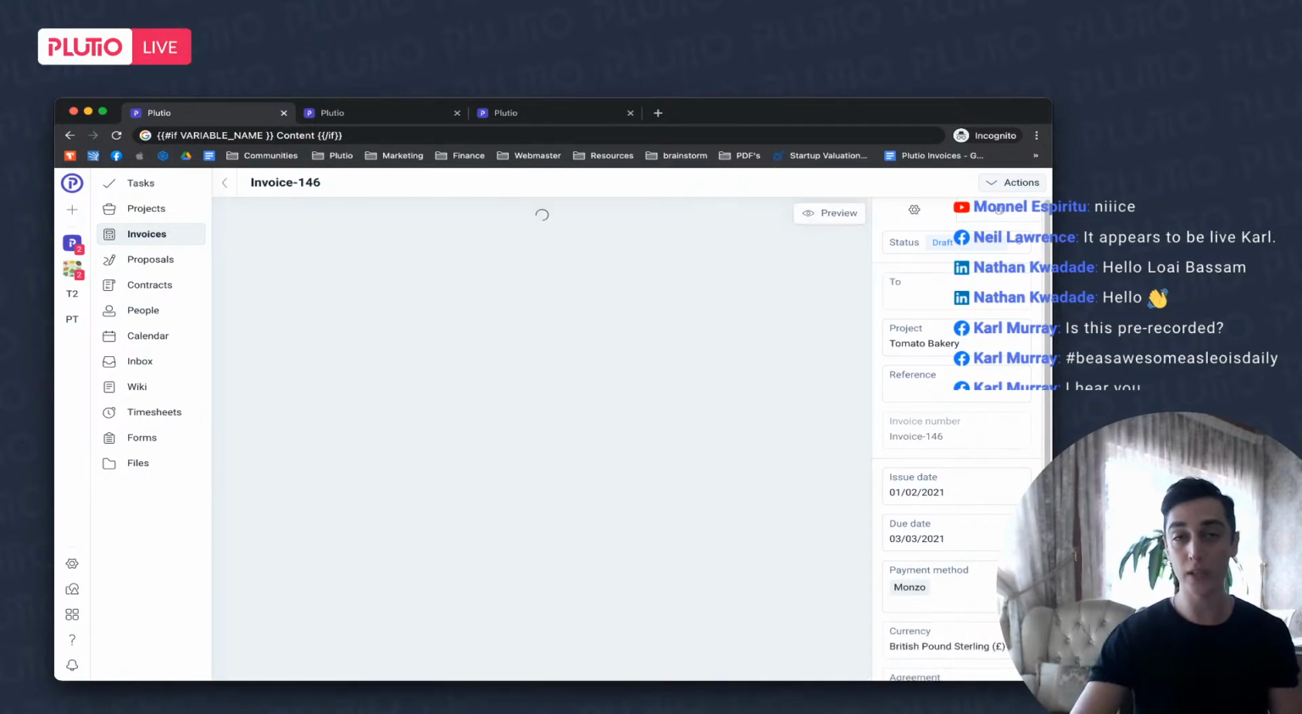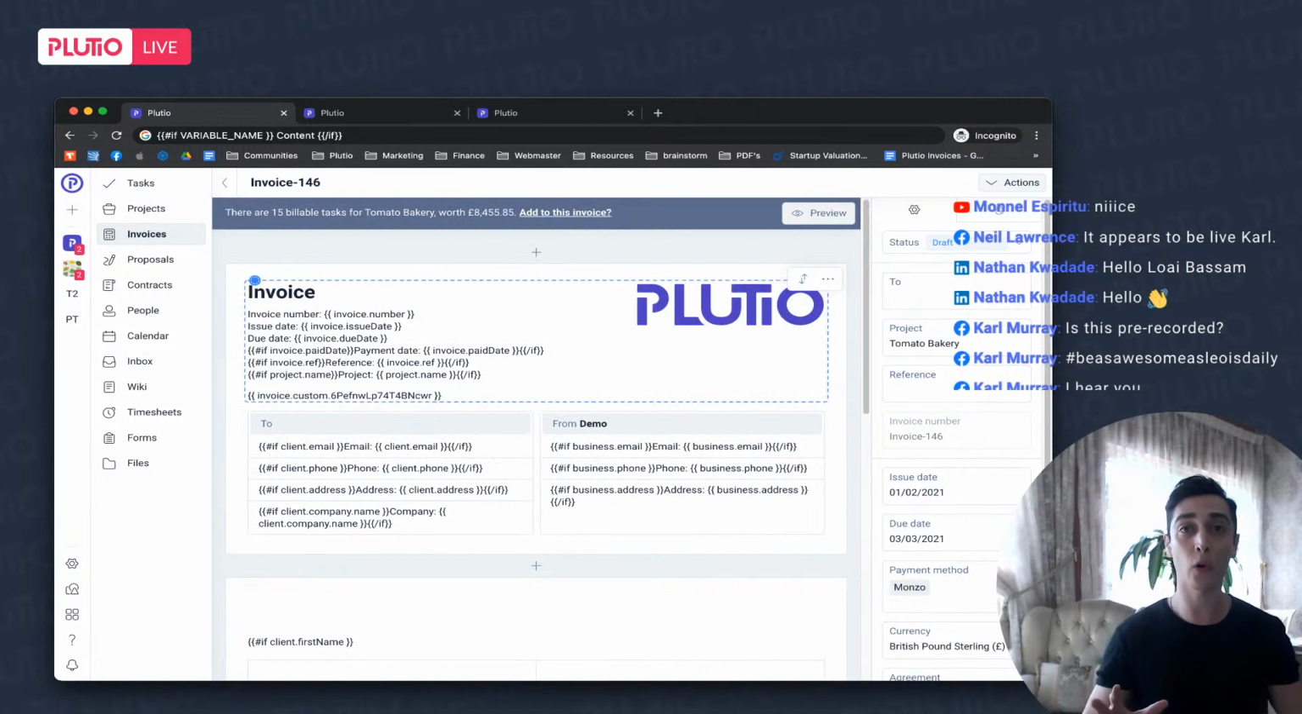So this can be really, really powerful. You can show all kinds of content or hide any kind of content, depending on whether a particular variable has a value or not. And this can be used with custom fields. So let me give you an example.